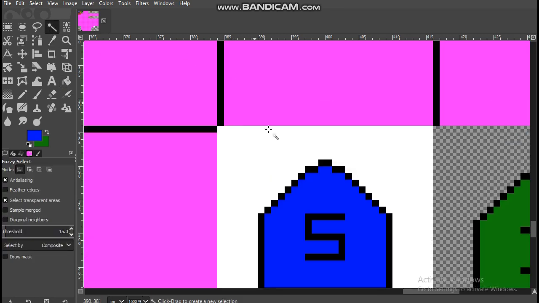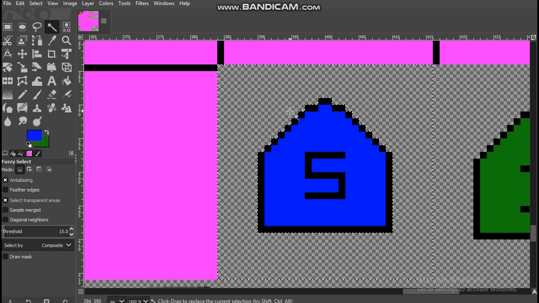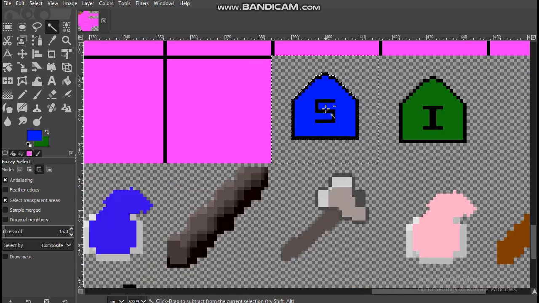Now once you do that, you select all this white easily by clicking it. It'll just select the white. Just select one color and hit delete. Boom. We got texture.